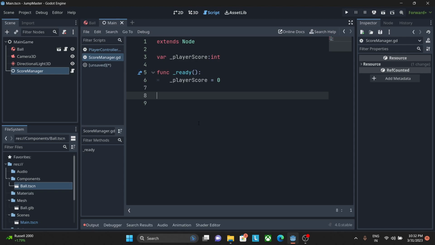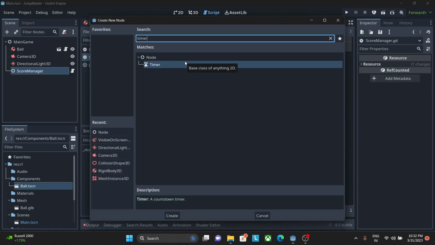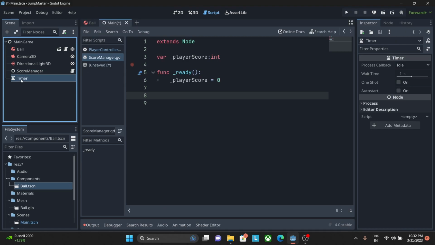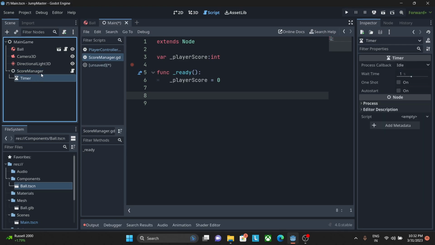Basically I have to increment the score by one every second. I could have gone to the update function and checked the delta time, and then checked if 1 second has elapsed, then added to the score. But luckily Godot engine has given us a very nice simple node for that, which is known as the timer node. So I'll add this timer node and make it a child of the score manager, since our score manager is directly dealing with this timer. Let's rename this node as the score timer.